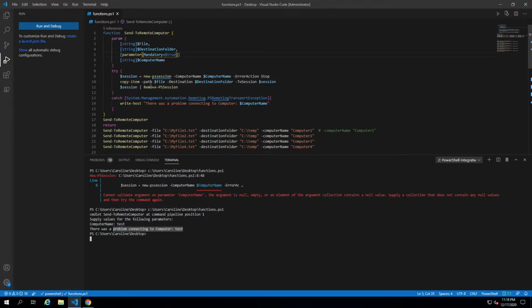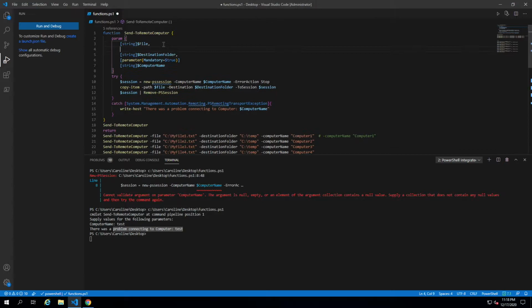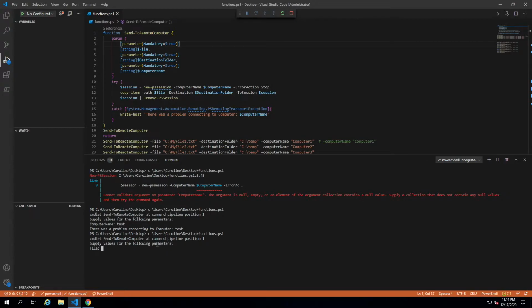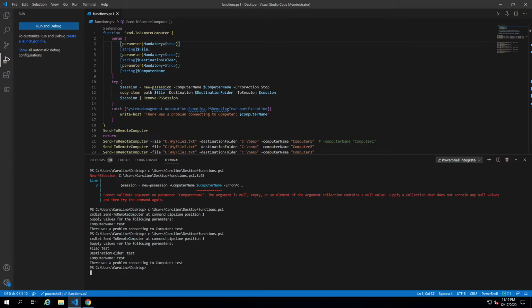Now, of course, we also want the file to be mandatory and the destination folder to be mandatory. We can't just run this command without all of this, otherwise it doesn't make sense. So let's just do this. Now we are forced to run with all three of those. So let's run this, and now we can say test, test, test. There you go. Now it's asking me about all these parameters that I have to have.